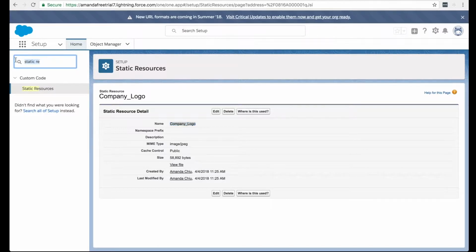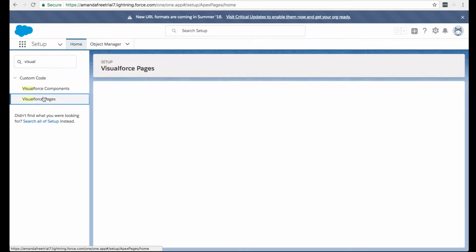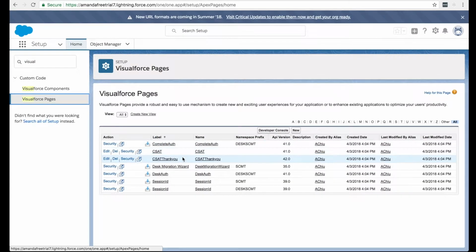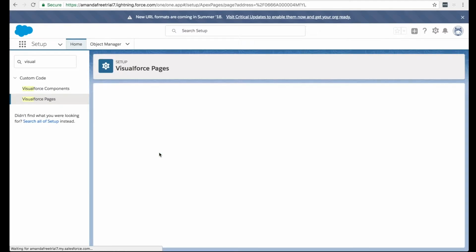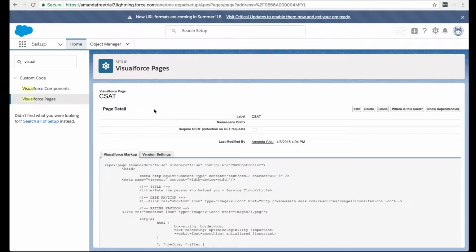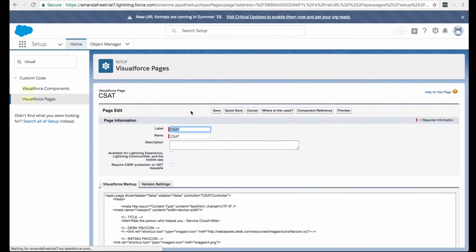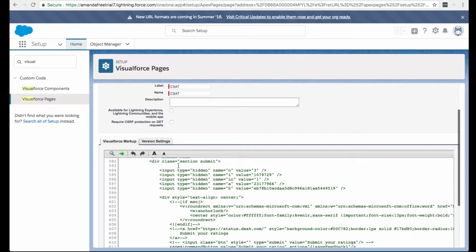Okay, into the quick find bar, I'm going to navigate over to Visualforce pages. The two pages that I want to be modifying are called CSAT and CSAT Thank You. So let's first start with CSAT. CSAT is a page where the customer rates the agent. So let's click Edit so that we can modify this Visualforce page.